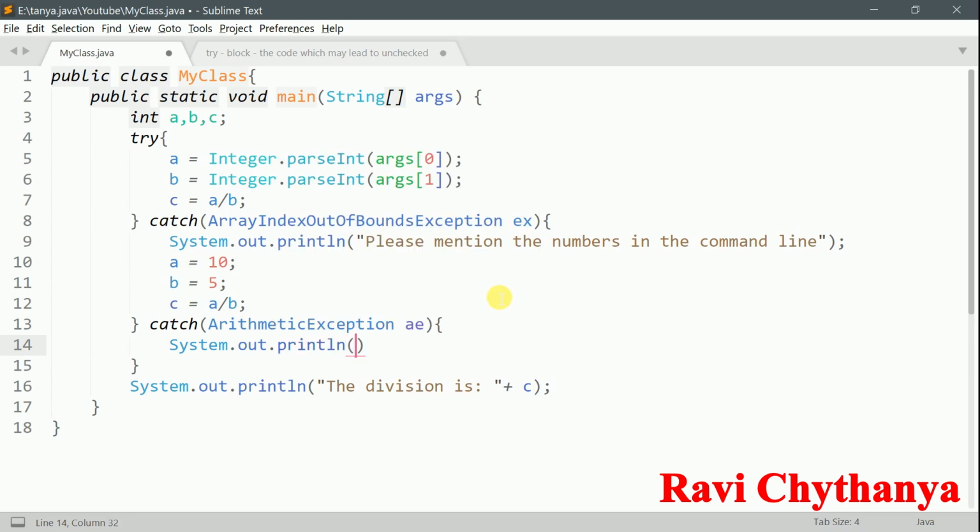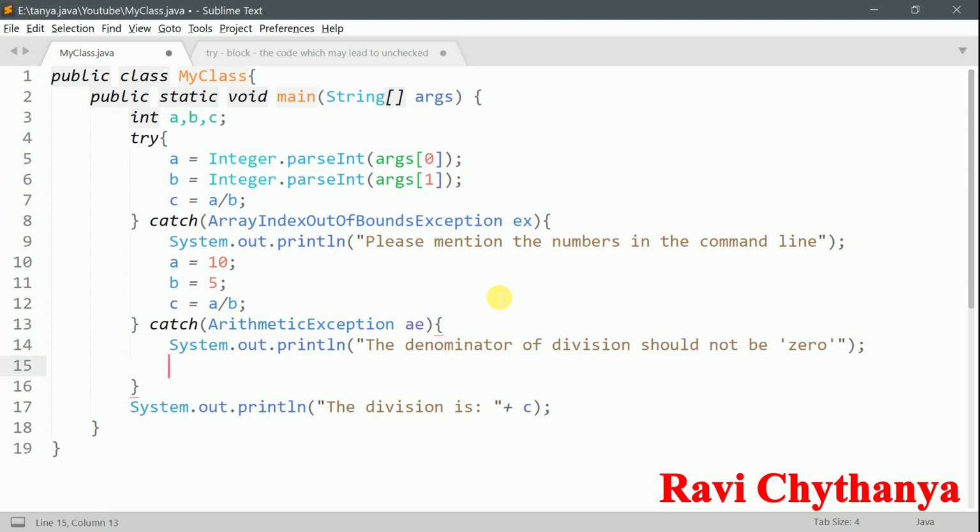System.out.println. The message I want to print is the denominator of division should not be 0. Okay, so now c is equal to 0, because a division exception has occurred, so I have set the c value as 0.